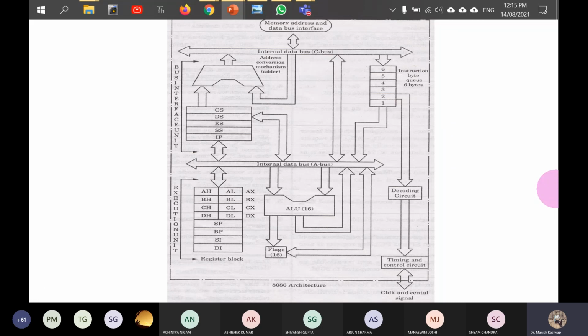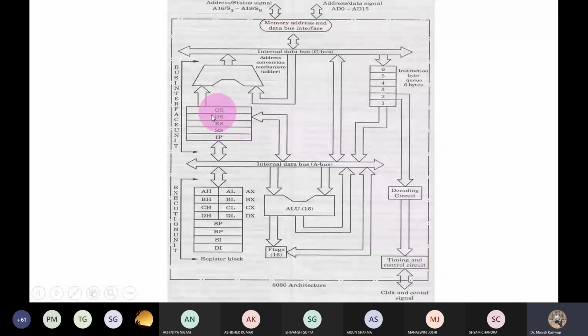That means if you want to address every location in the external memory, you need to have 20 bits. However, within one segment, you will only be needing 16 bits, right? So let us see how the addressing is done. To be able to address the external memory at two different levels, we have got these registers: code segment, data segment, extra segment, stack segment, and instruction pointer.